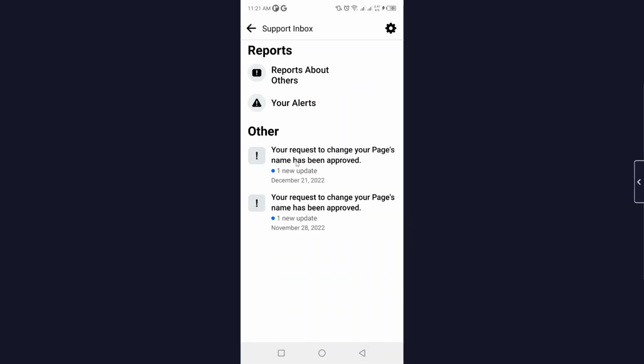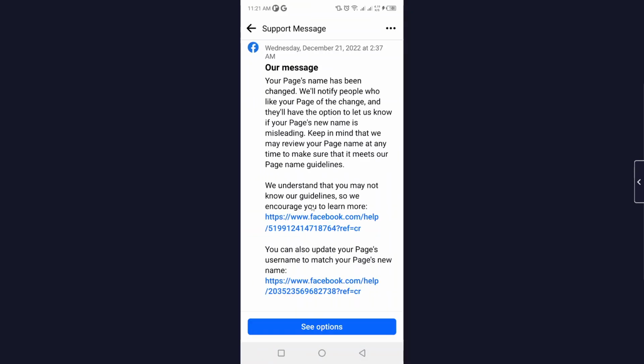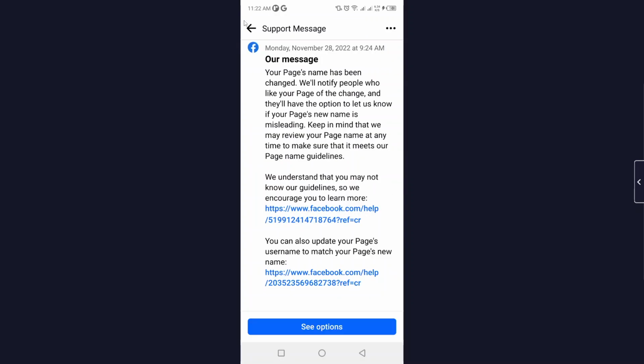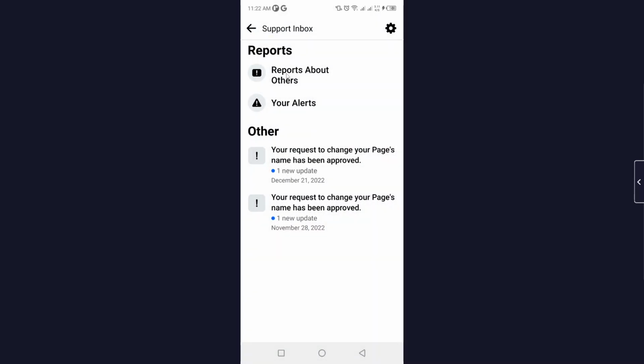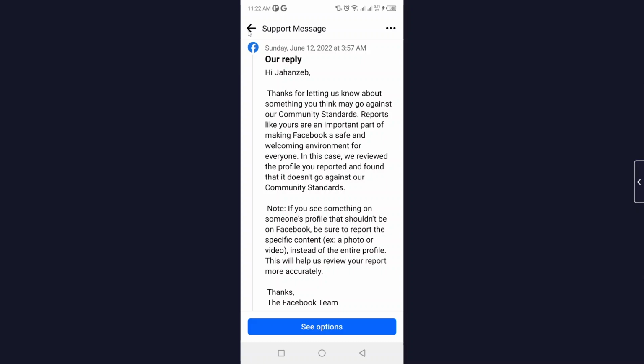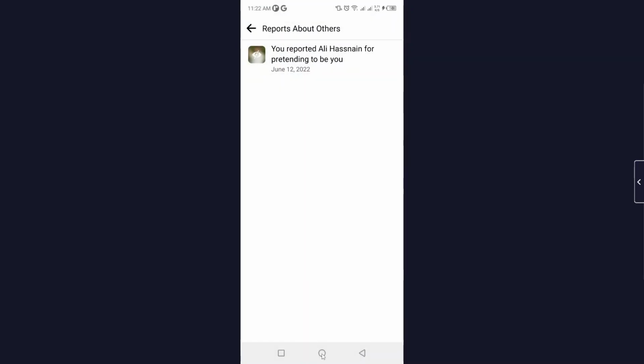Let me show you. Here you can see that this is the message from the Facebook support team. Let me show you another message about that. So here you can see that this is also a message from the Facebook team. So this is the process by which you can contact the Facebook support team.